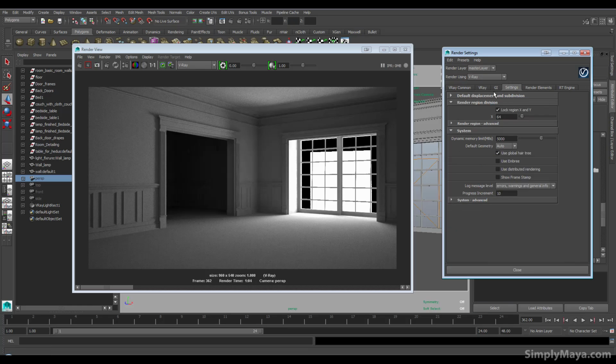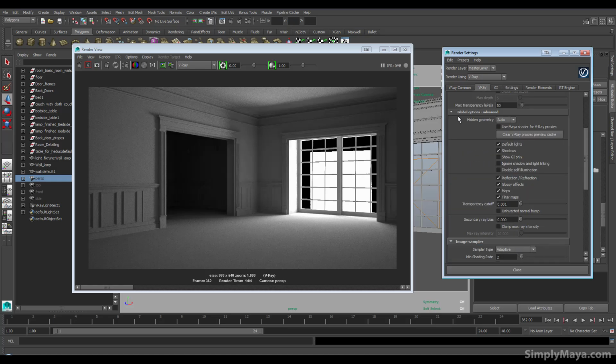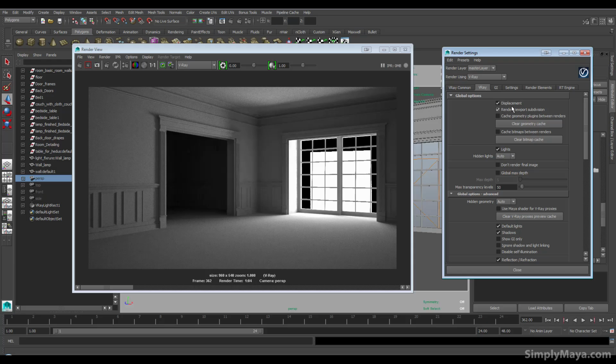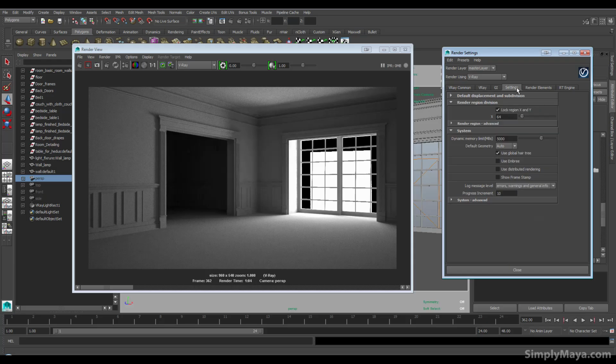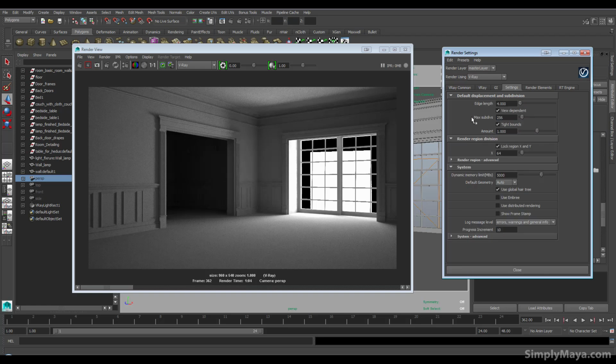Now, if I look at the settings here, and I mentioned to you that VRay wouldn't render viewport subdivision unless you tick this box. Another problem with this, when we look under the settings and I get default displacement and subdivision, the max subdivs for this is set to 256, which means if I have a viewport smoothed object, it will try and subdivide it 256 times, and this is going to make my render take an awfully long time.